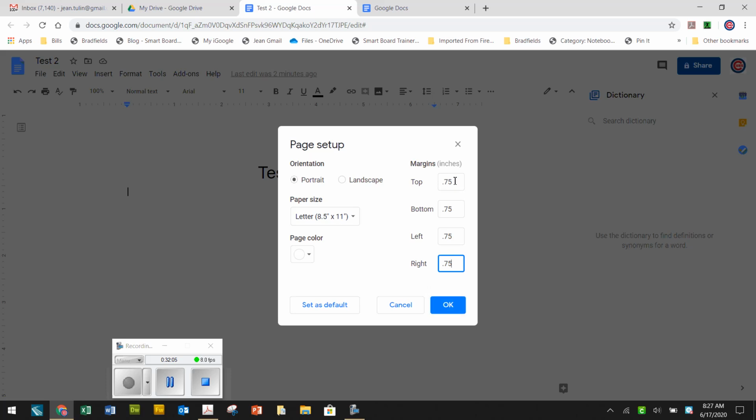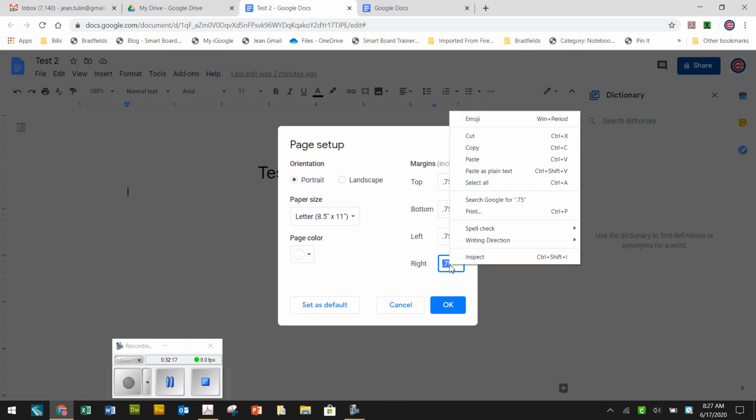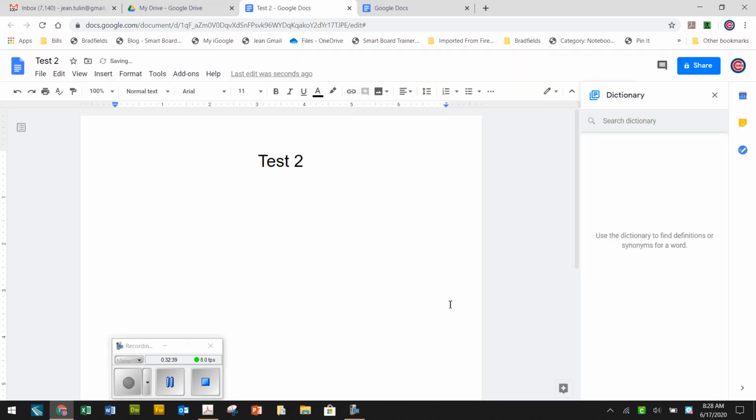You can also right-click. So I could have highlighted that and then right-clicked. I've got to make sure my cursor's on it. You notice I get the option to cut, copy, paste, and out here at the side it reminds me that Control X, Control C, and Control V will cut, copy, paste. So I have my margin set. I'm not going to change the page color. I still want to be portrait, and I still want it to be a standard sheet of paper. So I'm going to say OK.